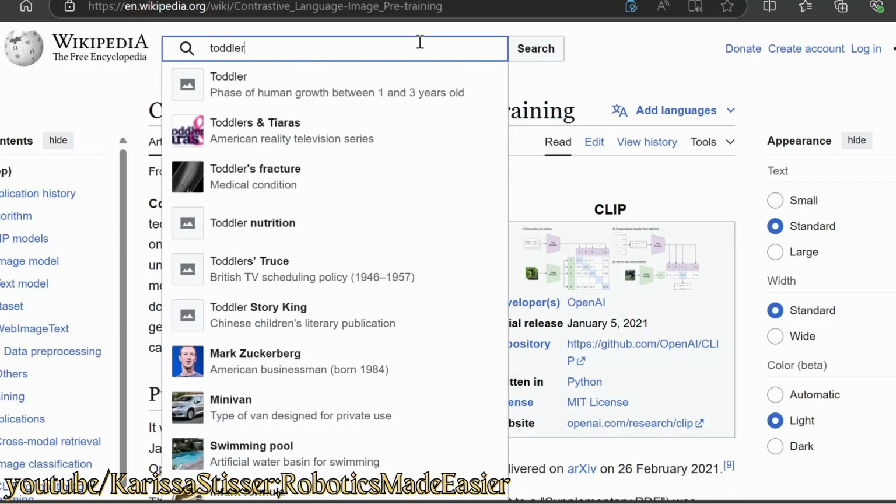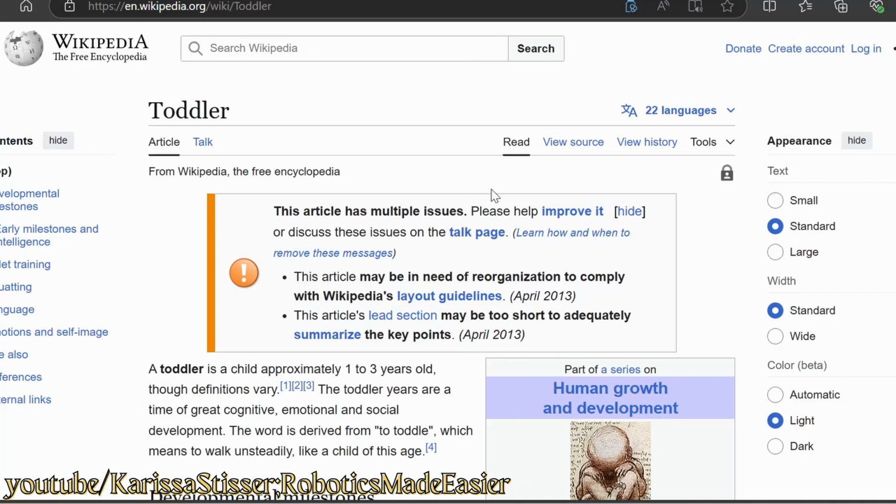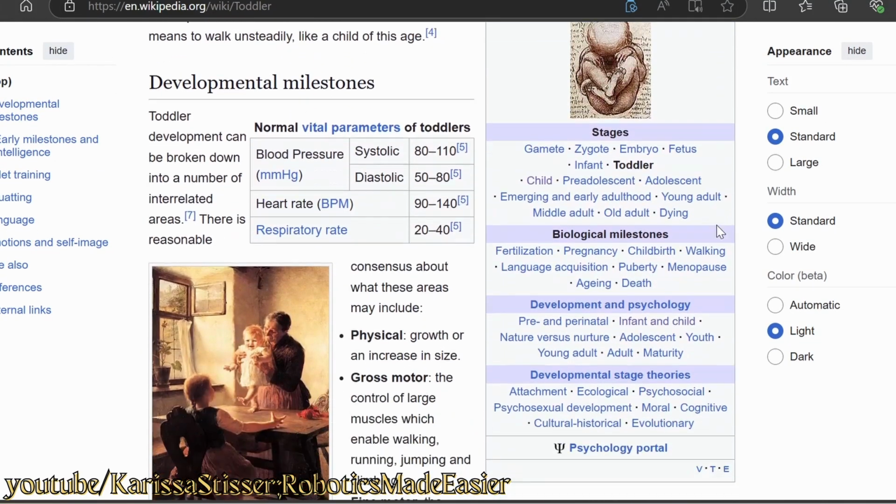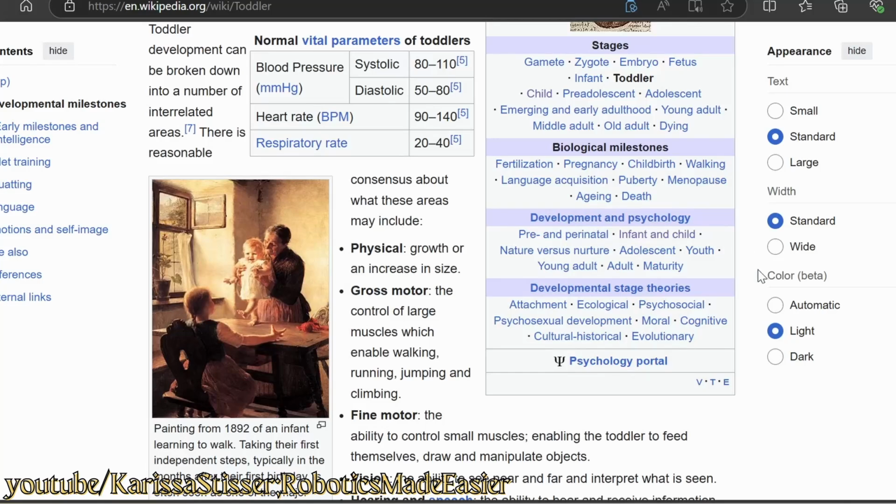So let's look at what Wikipedia has for toddler. I see the developmental picture looks like an alien or a fetus. Their painting has multiple people in the image, so there's no distinction between the adult, the child, and the toddler.